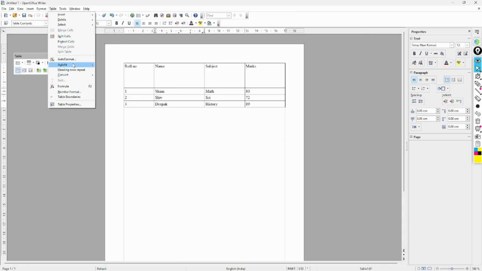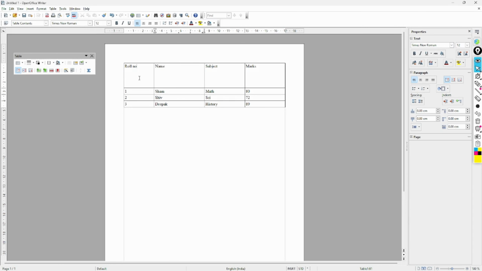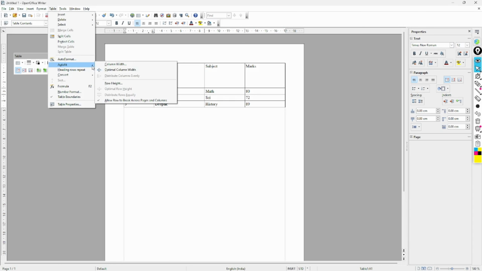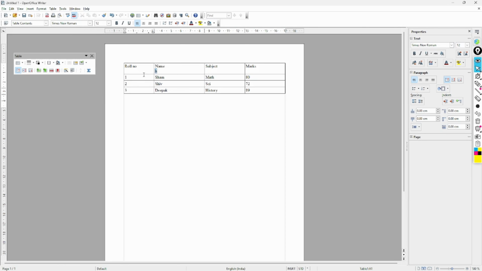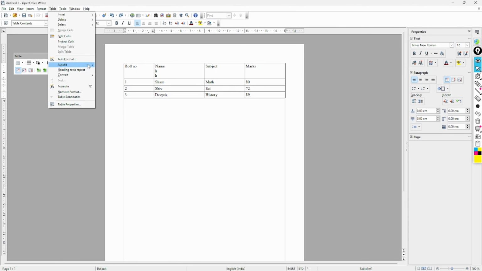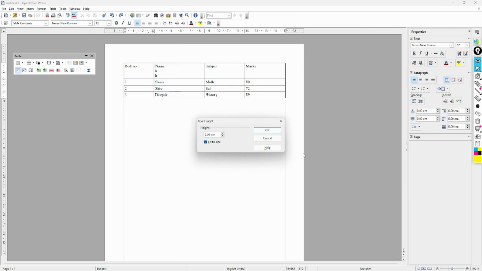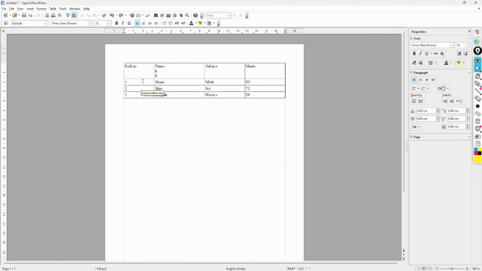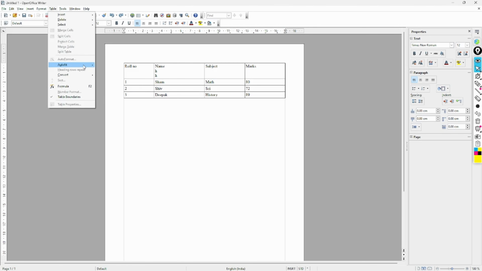See, table, auto fit. What's happening? Let it be. You got the point. Table, auto fit, and row height, right? From here you can customize the row, column width and row height also, right? Understood? That's all for today.